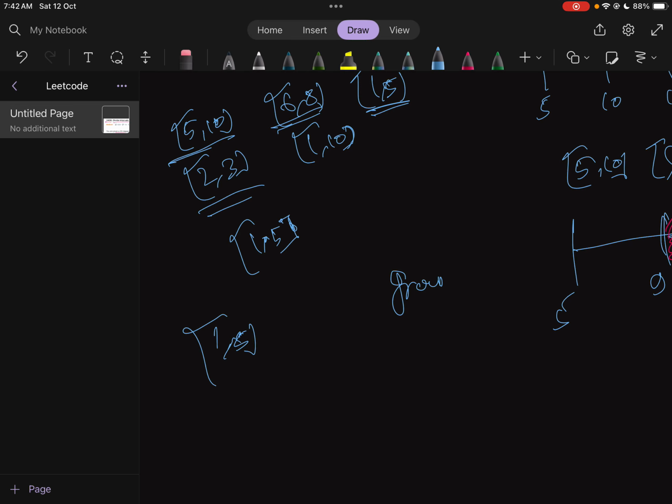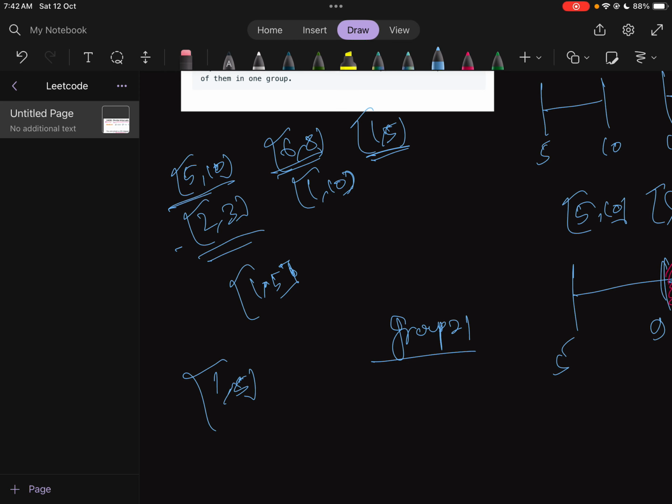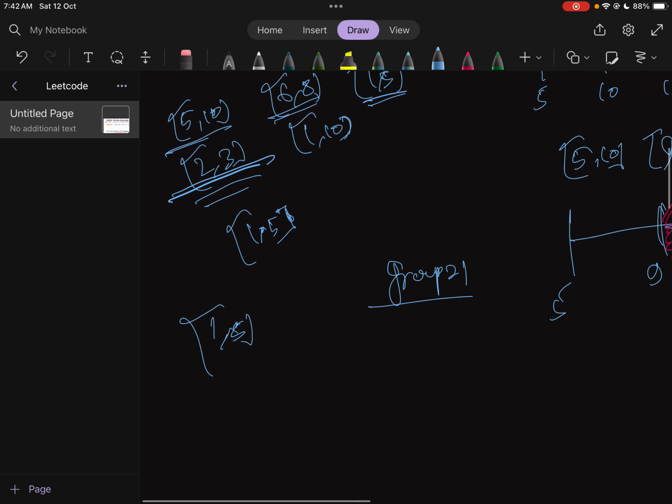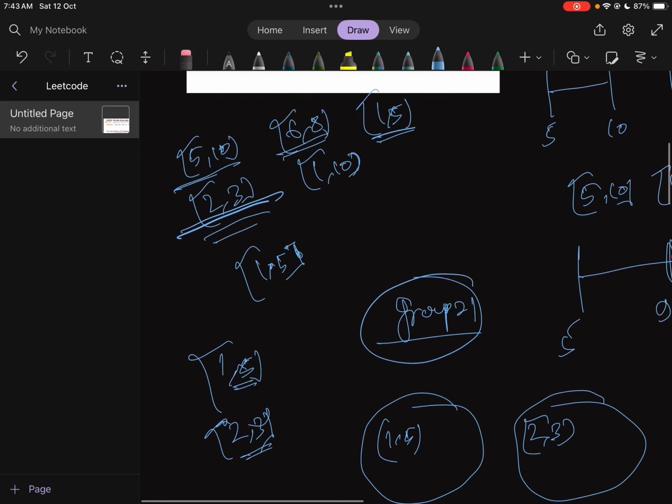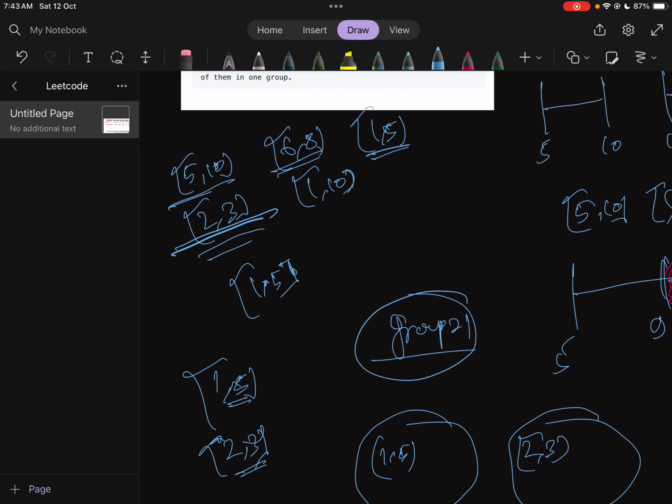So currently our group number is 1, only one group is being used. Then which interval will come? 2 and 3. Can we insert this into group 1? No. Why? Because there is already the pair 1, 5, and if we insert 2, 3, it will intersect. So we need to create another group. In group 1 we have inserted 1, 5, and we create another group in which we insert 2, 3.